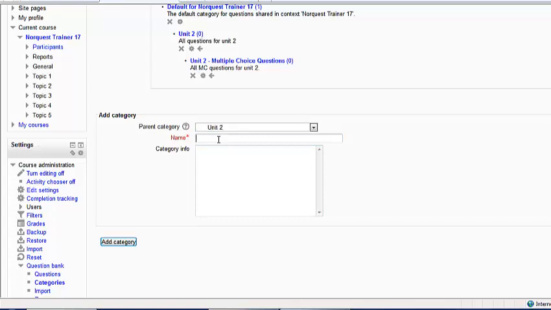For this demonstration, I'll create one more and I'll call it Unit 2 Written Response Questions. And of course, this folder will contain all the written response. You may not know yet if you need categories for the quiz that you're creating. You can always come back and do this after the fact.